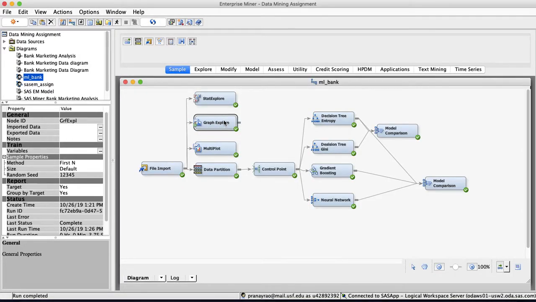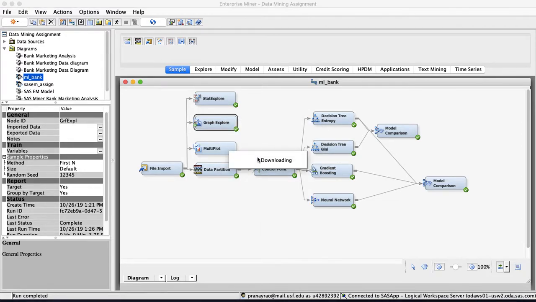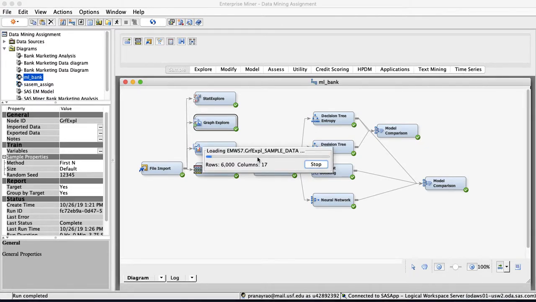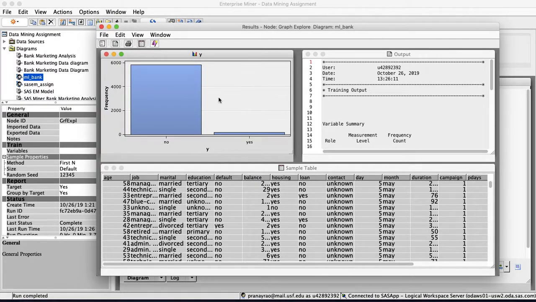In the graph explore node, we can see the distribution of the output variable. Go to results. We can see that the output variable is skewed. There are a lot of no's and very few yeses.